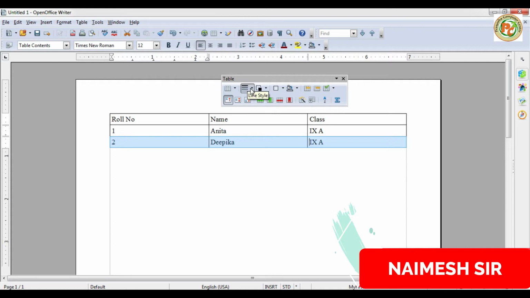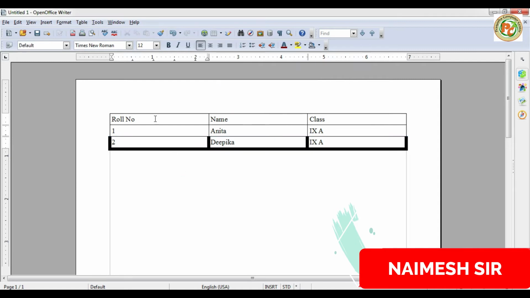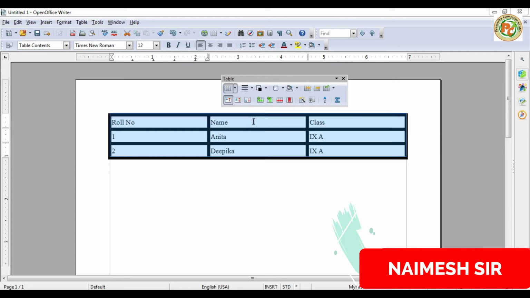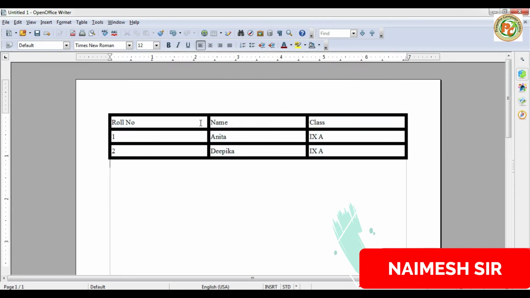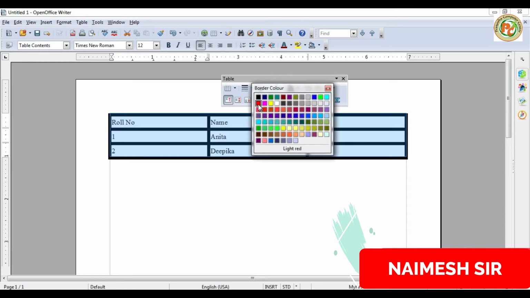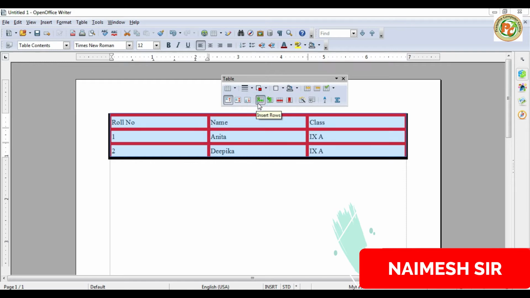Second, border is the line style. So whichever kind of line you want, select it, and the particular line will appear. So you can select all, and then for all you can select the specific border also like this. Okay, so you can select the border from here. Next is line color. If you want to change the line color, you can change it by clicking here.